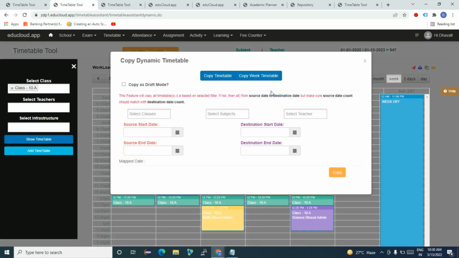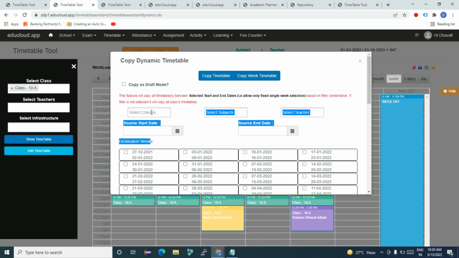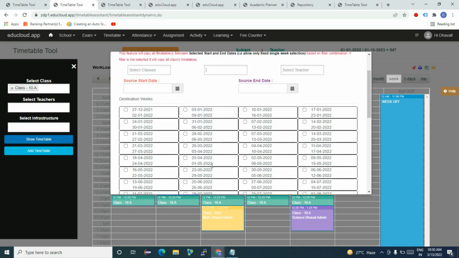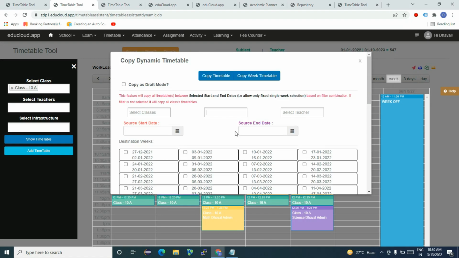Again, as a summary, I can select more than one class, I can select one or two subjects, I can select the teachers. I need to select the source start date and end date, this is very important, and then select the destination weeks. So this is the way you can copy the timetable.